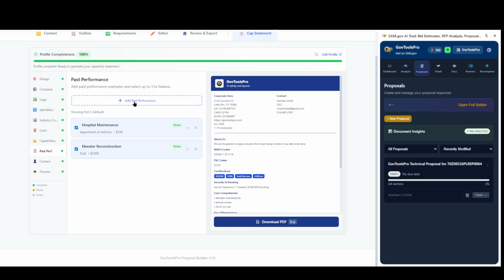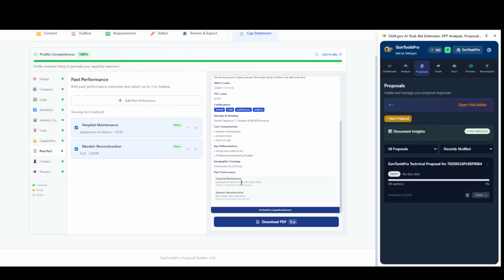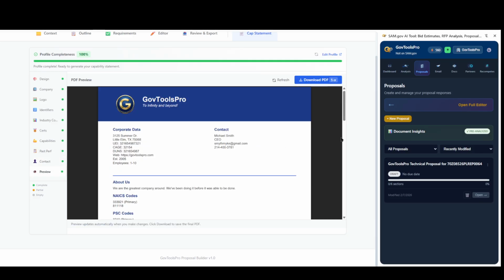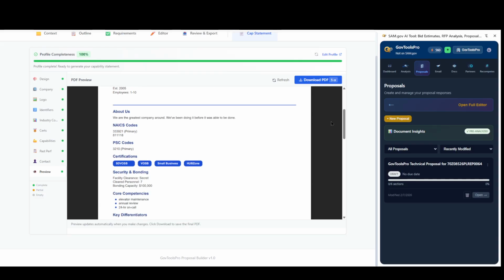Past performance, you can upload a past performance document, and that context will also be included in your past performance here. Last is your contact information, and then your geographic coverage. And then we have a preview. We can check out what our capability statement is going to look like.